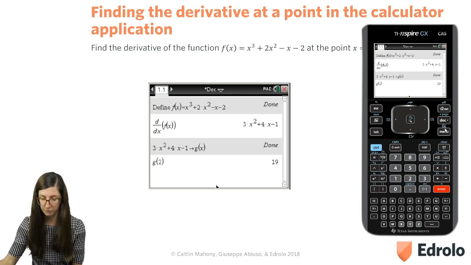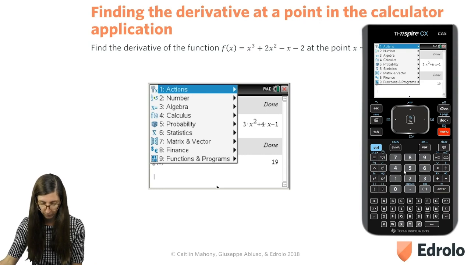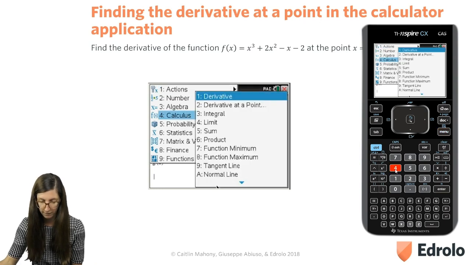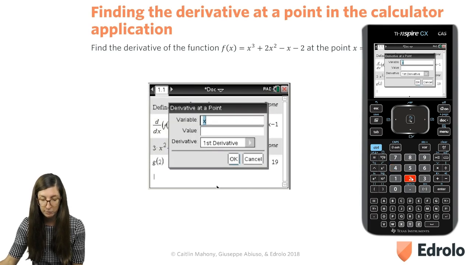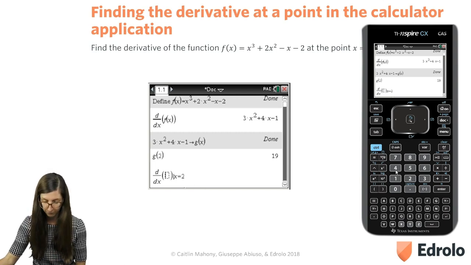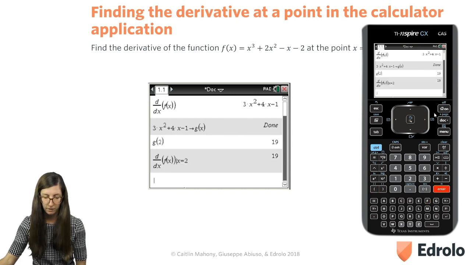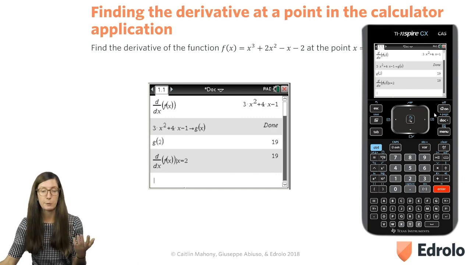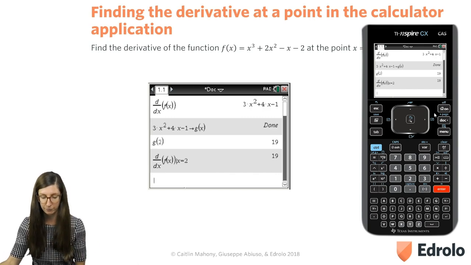And I said I'll show you some different options, so let's have a look. Go into calculus again, and this time we find derivative at a point, number 2. The variable is x. The value is 2. We press OK. And then we type in our function again. So here it's f of x. Enter. So again, we found the answer pretty quickly, pretty painlessly.